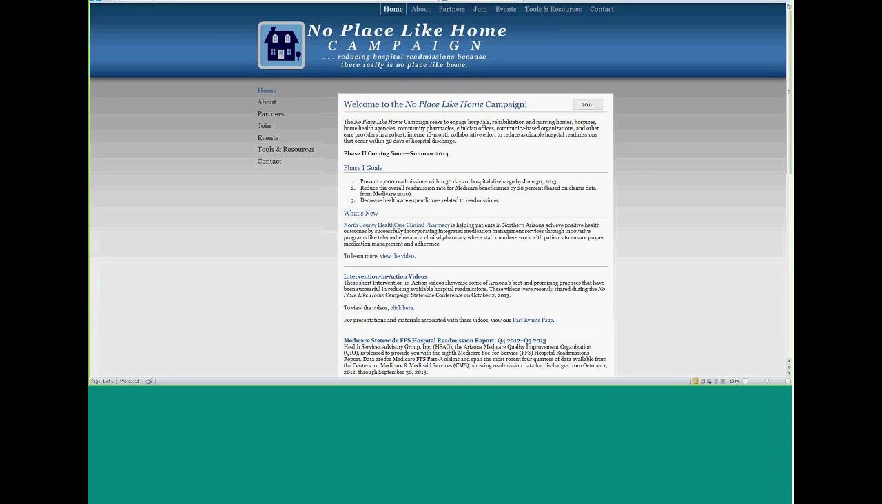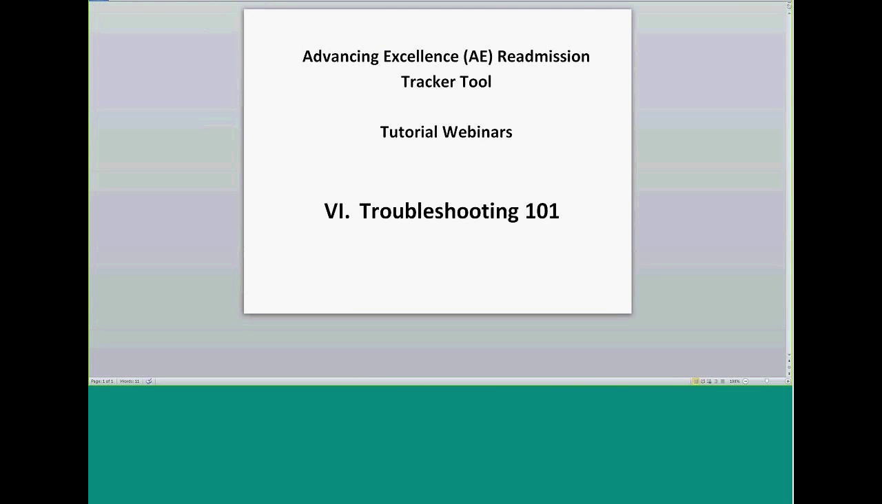Over the next few minutes, we are going to review some essential components to remember when working on your tracker tool, and also discuss common inquiries and errors we have seen that will help you to review your own work and make corrections to your tracker tool if need be. Let's begin with the drop-down list.